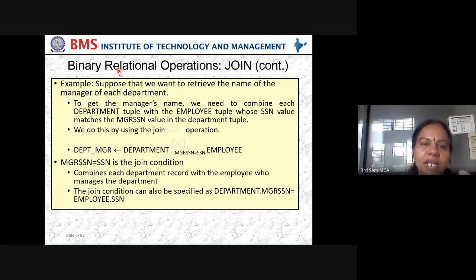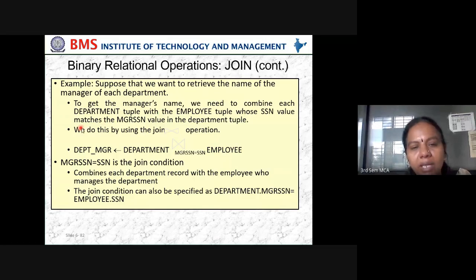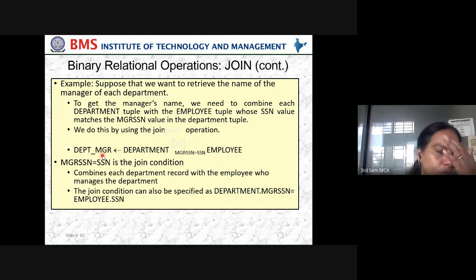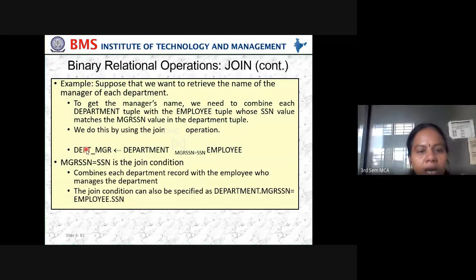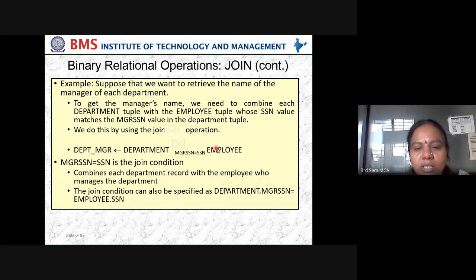So, for a binary relational operation or join example, suppose that we want to retrieve the name of the manager for each department. To get the manager names, we need to combine each department tuple with the employee tuple whose SSN value matches the manager's SSN value in the department tuple. So how do we join this? We can see that department manager SSN is equal to SSN of the employee.